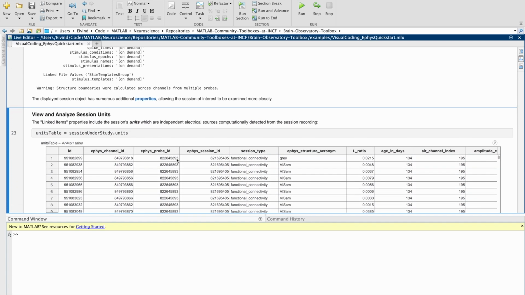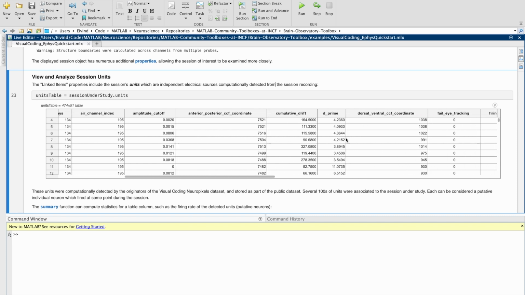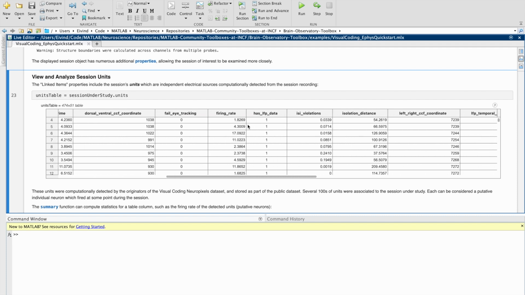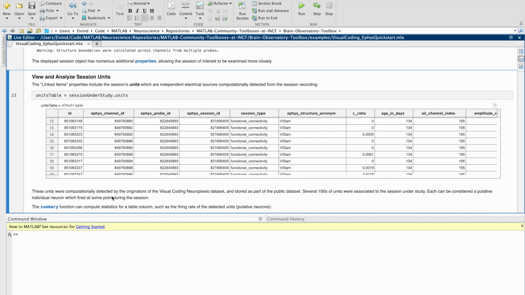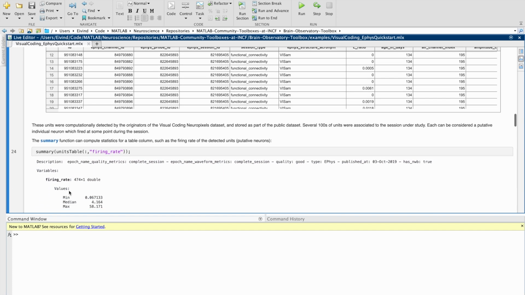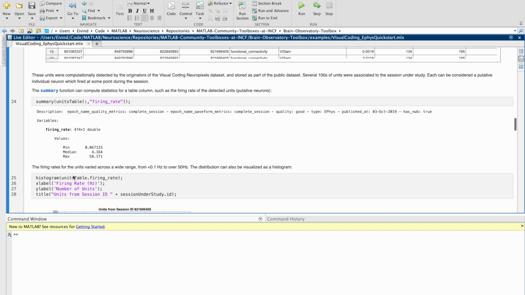Next, let's take a look at the units table. The units table represents independent electrical sources that are computationally detected from the session recording. There's a lot of information, like one of the interesting columns is firing rate, but there's also a lot of different statistics about these units. We can use the summary function to compute the statistics for a table column, for example, the firing rate. We can see the minimum, the maximum, and the median firing rate. And we can also make a histogram of the firing rate of all the units.